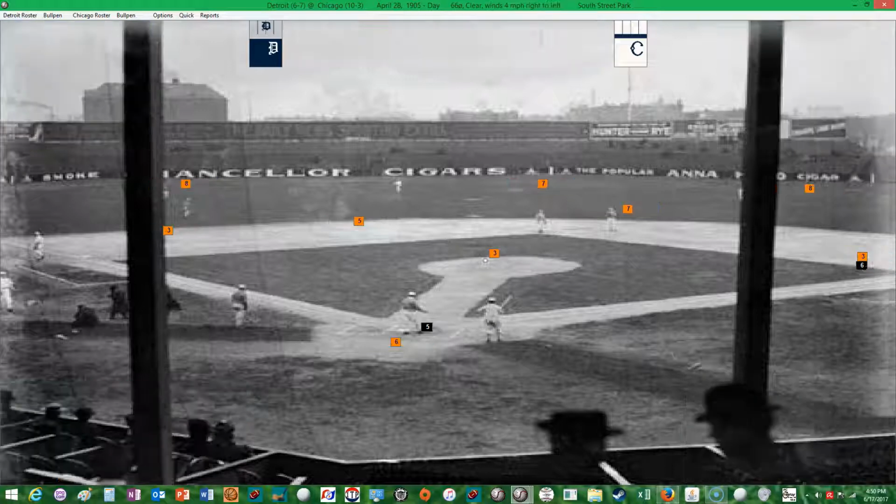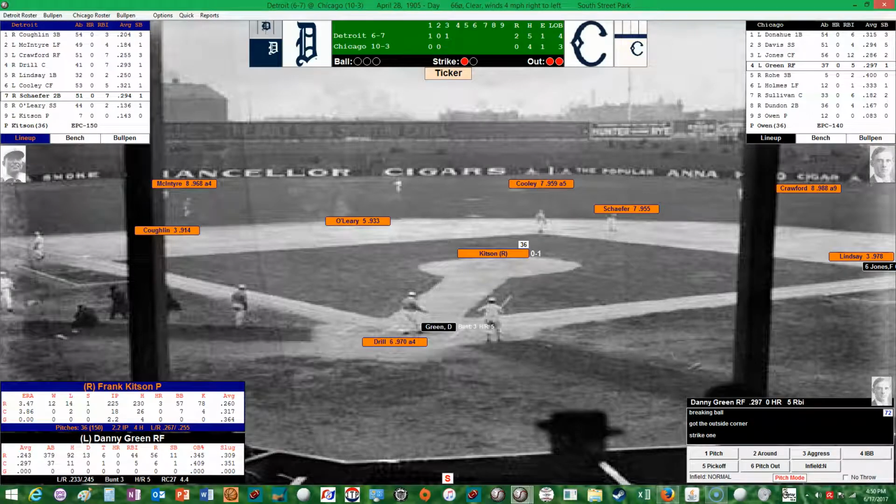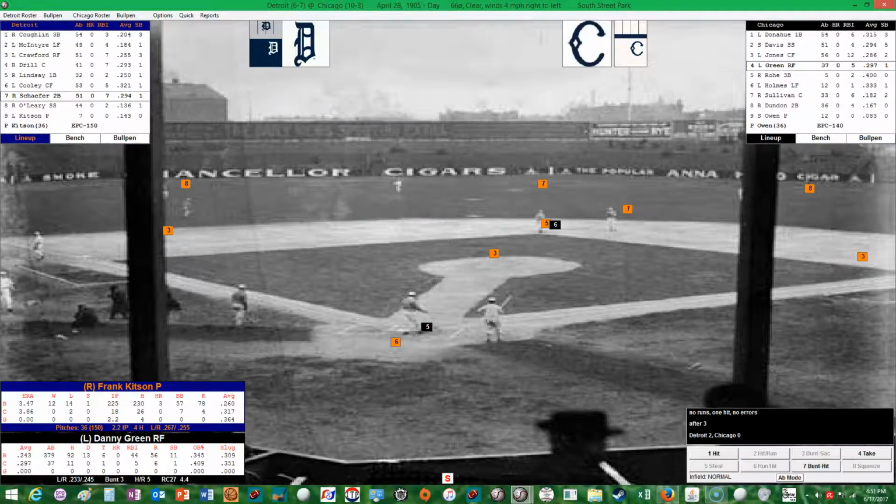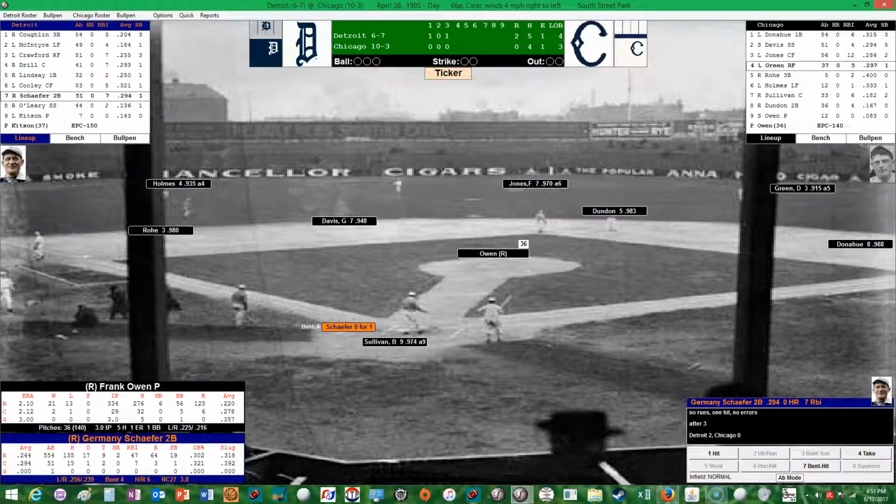Here's the pitch by Kitson. Strike 1. And I set it so that when runners get on base it goes pitch by pitch. Makes it a little more exciting. That way he gets a chance to throw it to first, that kind of stuff. So, alright, so Dennis Green up now. Count 1-1. And he's off for the pitch. And he's nailed. So Drill gets him this time. No runs, 1 hit, no errors. Chicago 0. And that'll do it for the White Sox in the bottom of the third.